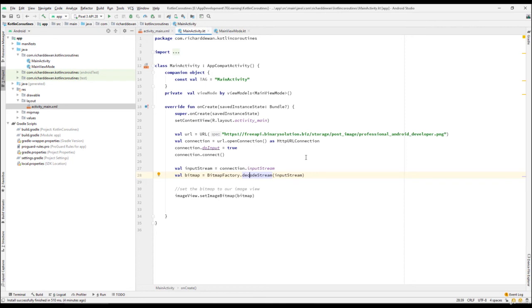So let's do it in the next lecture. In the next lecture, we'll create a background thread using AsyncTask, and we'll move this code over there. So let's meet up in the next lecture.